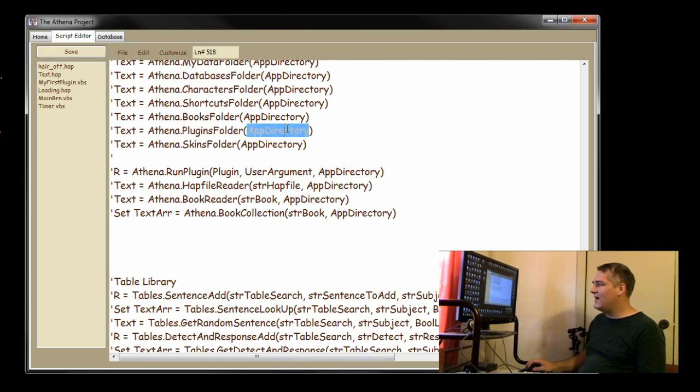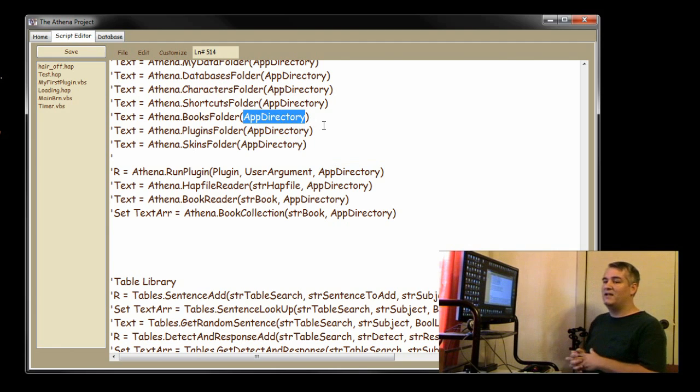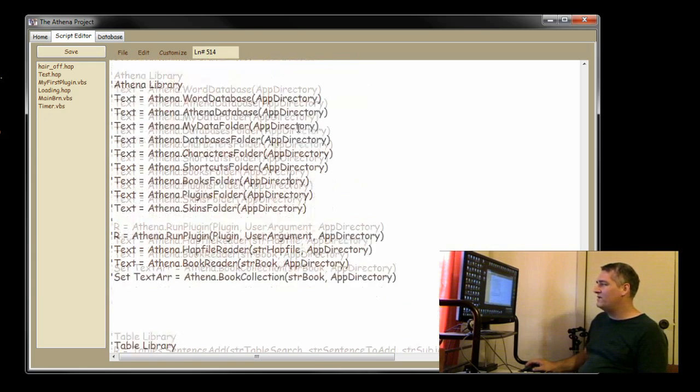Now I'll tell you what this app directory is. This is the directory in which the script is running at this moment, or wherever the Athena program is located. I have to use this to make sure we have no misguided locations, so this is a needed thing. If you ignore it, pretend it's not there, because this is a system variable, if you will. This is a global variable, the app directory, and you'll use the app directory in a lot of different ways.